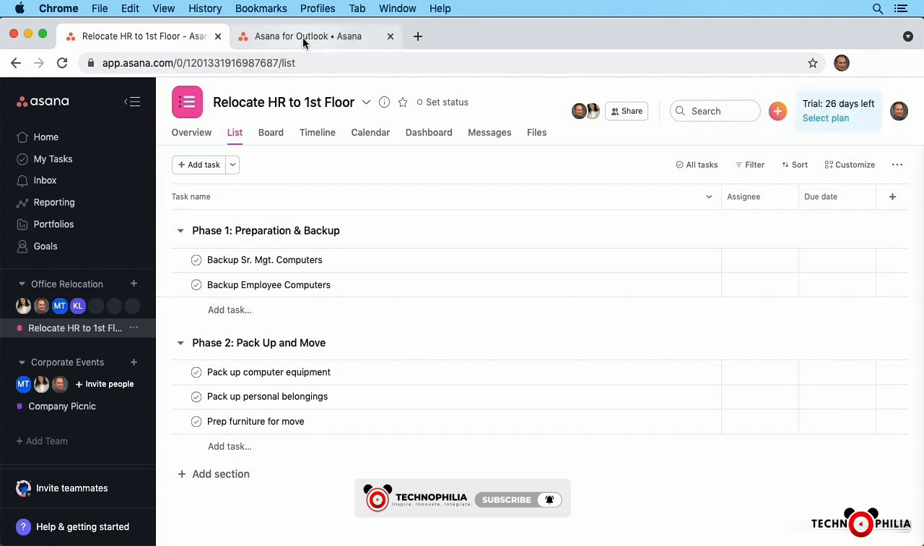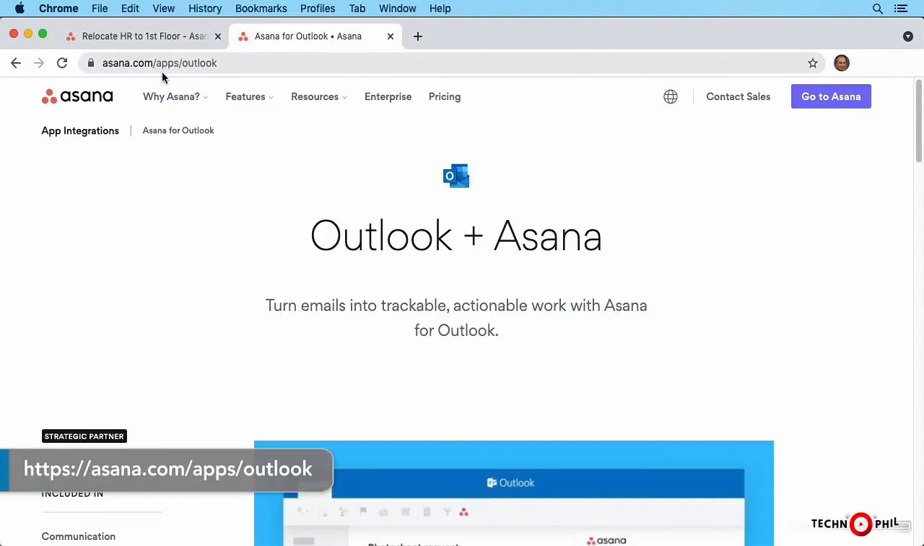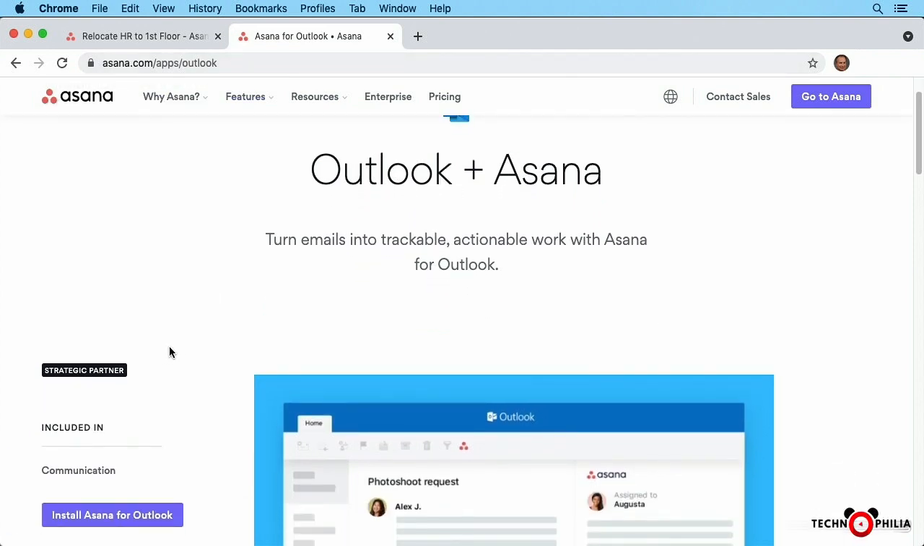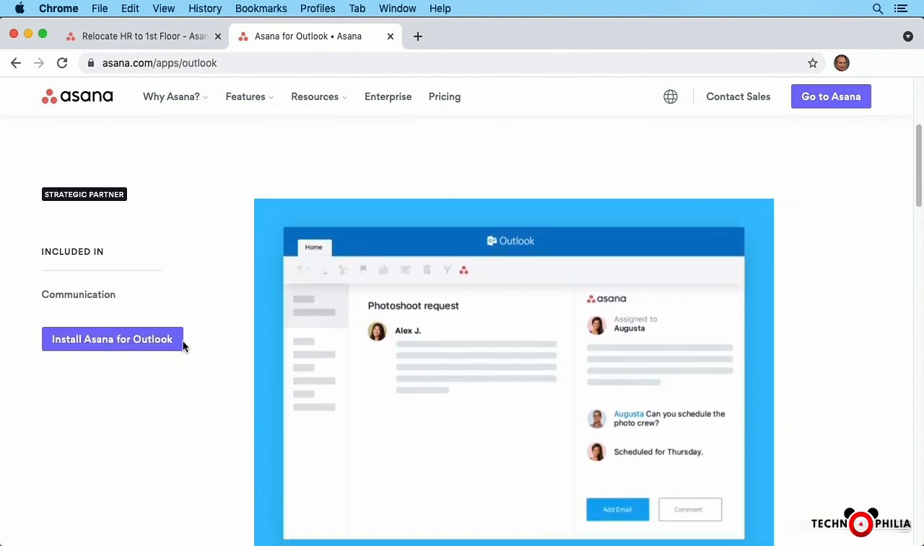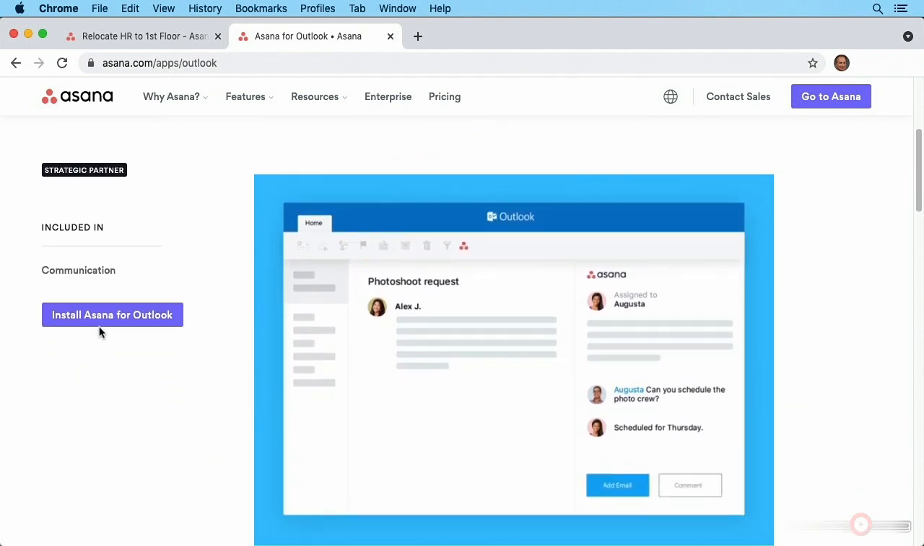First, though, we'll go to the website, asana.com/apps/Outlook to get some information about this add-in. Here's where we go to turn emails into trackable, actionable work with Asana for Outlook. And you'll notice as we scroll down a button to install Asana for Outlook. All it's going to do is give you access to features right from within Outlook to create tasks in Asana.